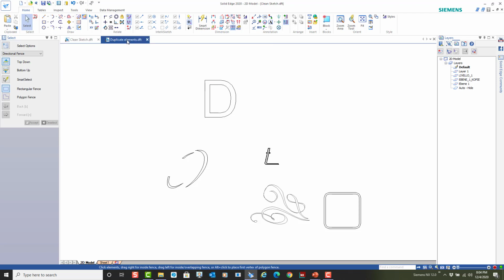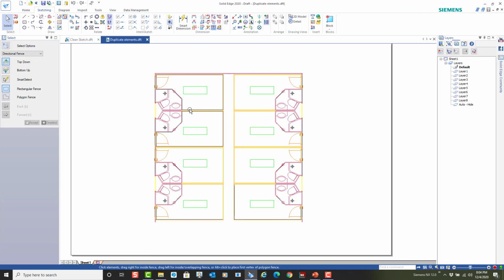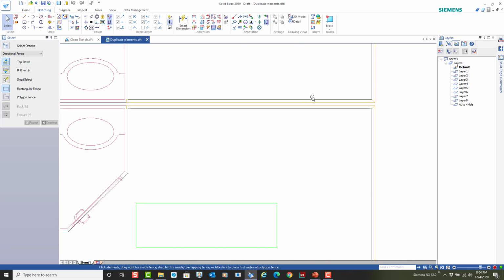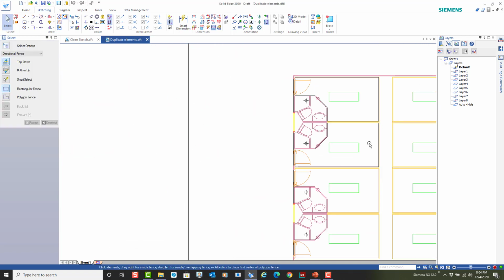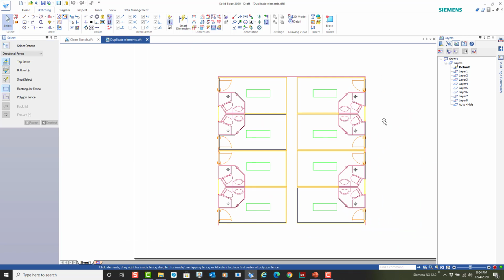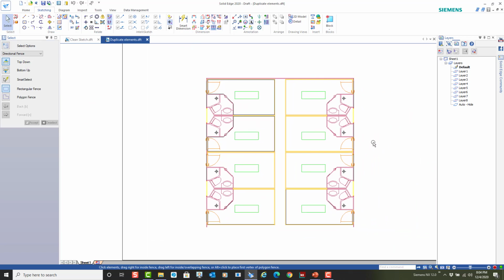Another good example is here's a layout that we brought in from AutoCAD, and you'll notice if I go down here and right click on it, notice how many lines are on top of each other. There's 5 lines in that one section, and unfortunately this happens a lot in 2D geometry, especially from AutoCAD. We have a tendency to have overlapping lines.